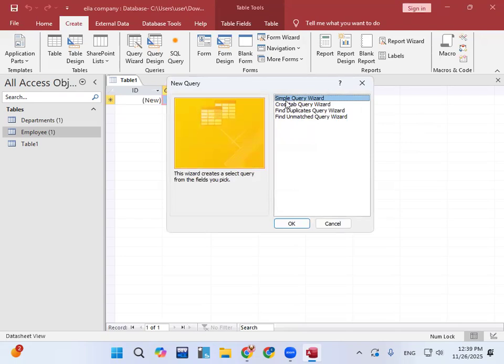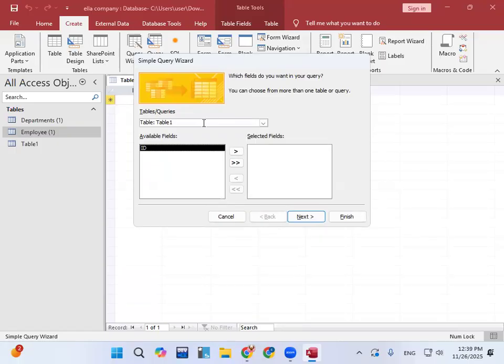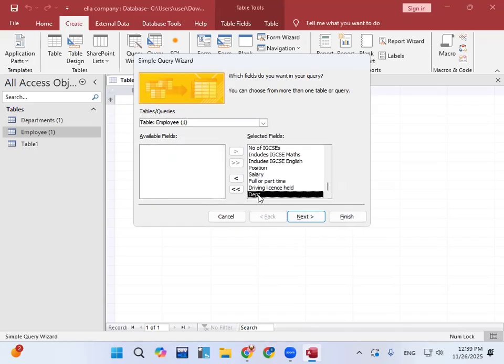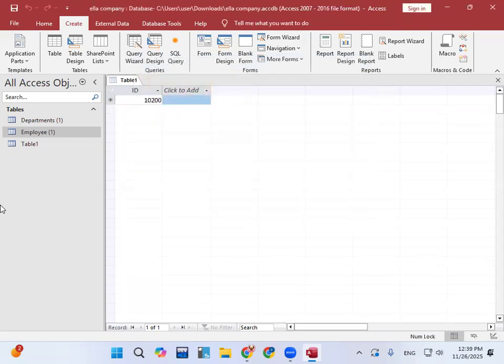So simple query wizard. Okay, it will be very simple. And from employee, I want employee number to appear, forename, sex, everything will appear except for dept. This dept I don't want to appear, okay? Instead of dept, I will go to department and say, show me its description and the room where this department is. When I say next, next, and finish.